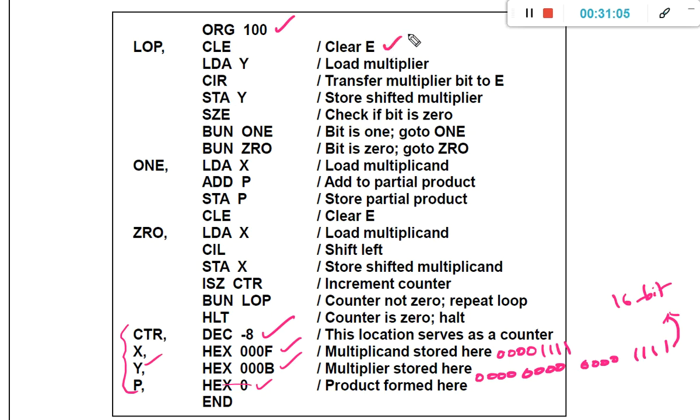First, initially clear E. We have shown in the flow chart, E assigned to 0, so that is nothing but clearing E. And then load Y. Load Y means the multiplier value will be loaded to the accumulator register. Next, CIR, circulate right. This operation we have seen. Circulate right transfers the multiplier bit to E, and then store Y. After performing the circulate right with the expansion bit and accumulator register, once again store the accumulator value to Y.